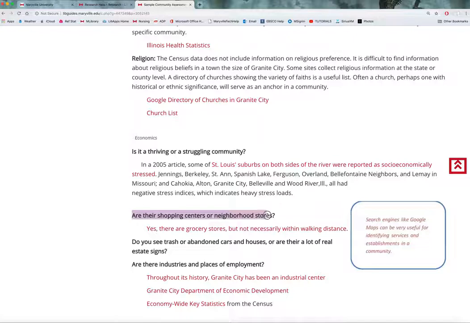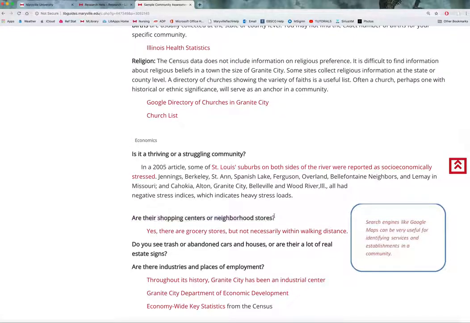Are there shopping centers or neighborhood stores? This can be easily discovered using Google Maps. Many areas in inner cities are virtual food deserts. They may not have adequate grocery stores like you may be used to. So keep that in mind and keep note of whether or not there's a grocery store, that will have a huge impact on the health and nutrition of any patient that you're seeing.